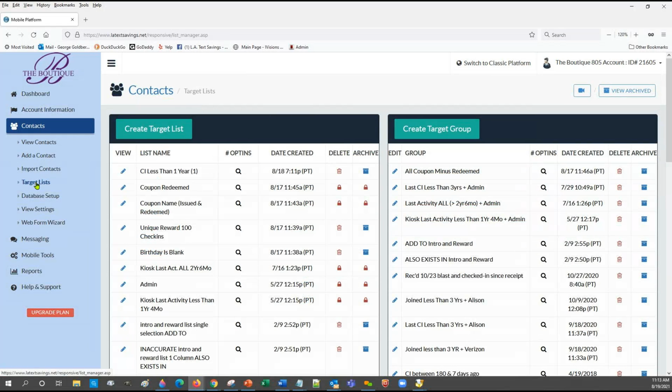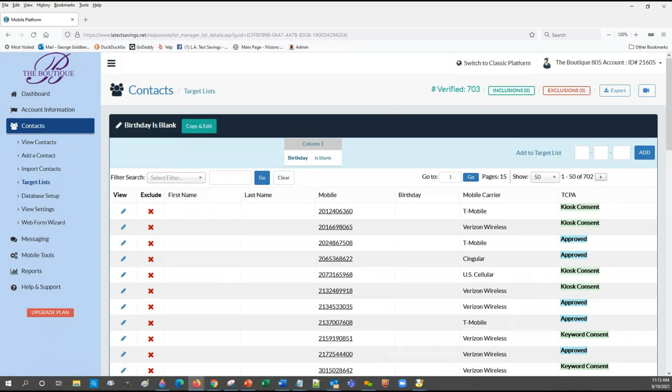In this account here, we have a target list that was already created. Birthday is blank. By clicking the magnifying glass that we see under the number of opt-ins column, we can see that there are 703 contacts in this list. By clicking the edit icon, we can see the data that was selected to create the list. In this case, birthday is blank.